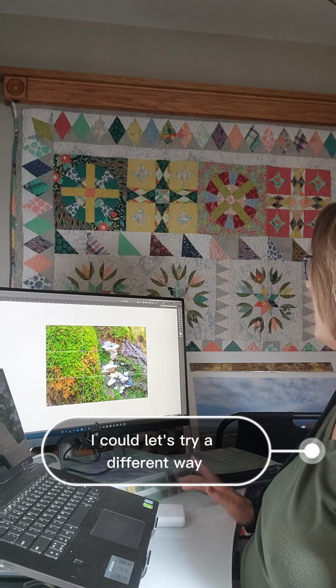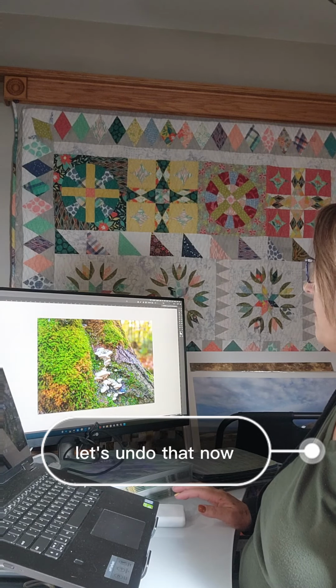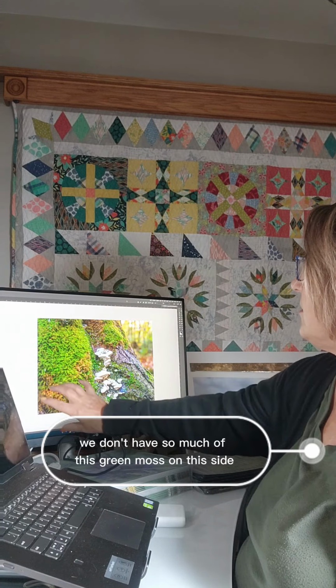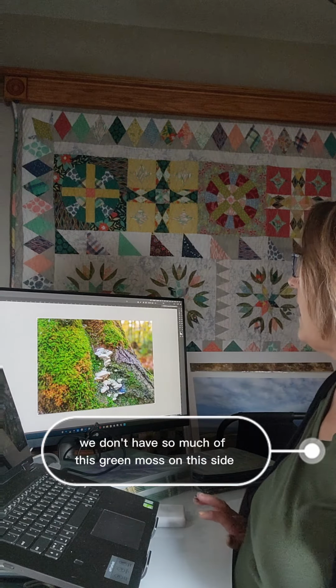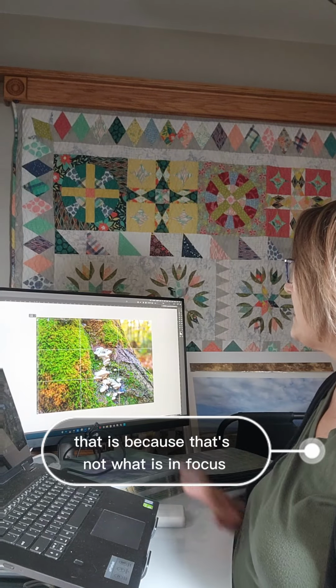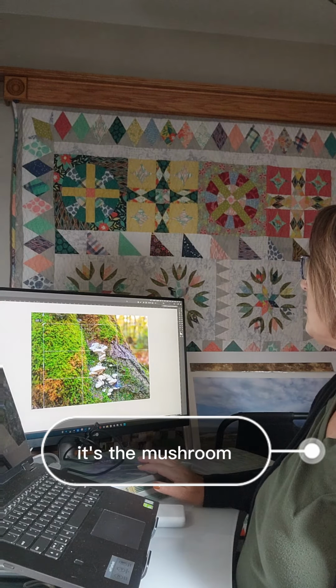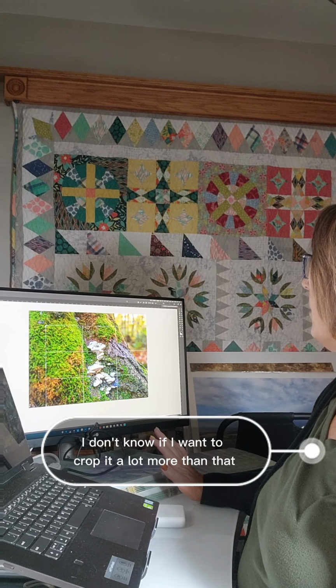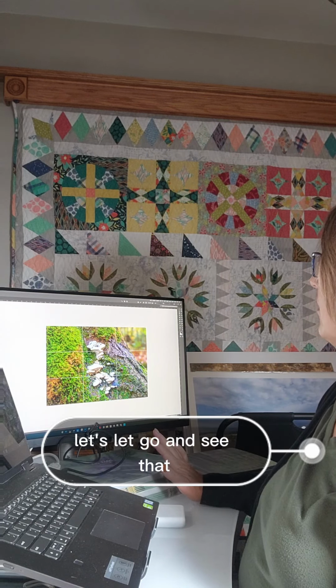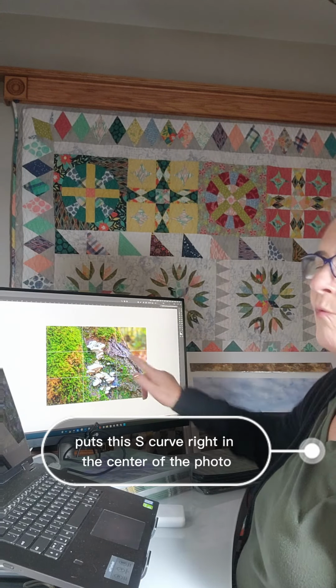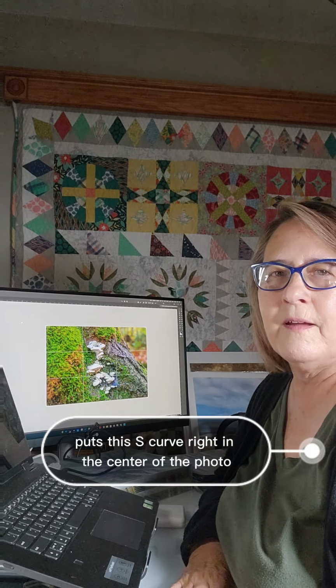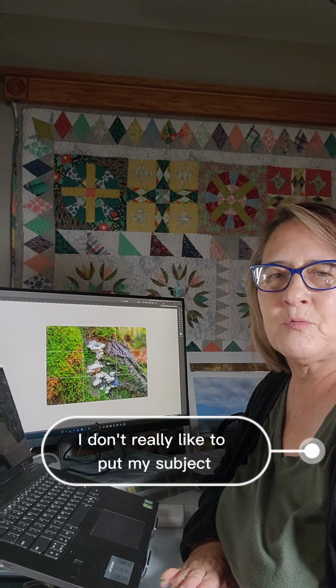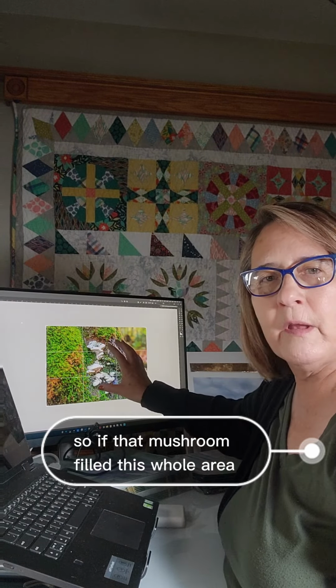I could, let's try a different way. Let's undo that. Now let's bring it so we don't have so much of this green moss on this side, because that's not what is in focus. It's the mushrooms. I'm going to bring that in. Now, doing that, I don't know if I want to crop it a lot more than that. Let's let go and see. That puts this S curve right in the center of the photo. I don't really like to put my subject right in the center unless it fills the whole frame. So if that mushroom filled this whole area, then I would be okay with that being in the center.